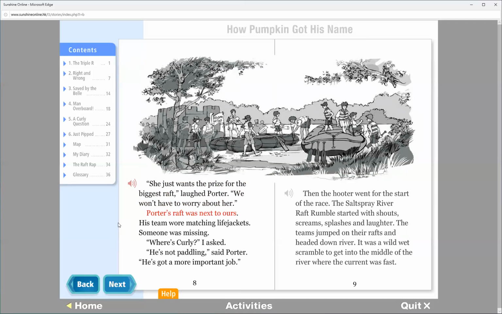Porter's raft was next to ours. His team wore matching life jackets. Someone was missing. Where's Curly? I asked. He's not paddling, said Porter. He's got a more important job. Then the hooter went for the start of the race. The Salt Spray River Raft Rumble started with shouts, screams, splashes and laughter. The teams jumped on their rafts and headed downriver. It was a wild, wet scramble to get into the middle of the river where the current was fast.